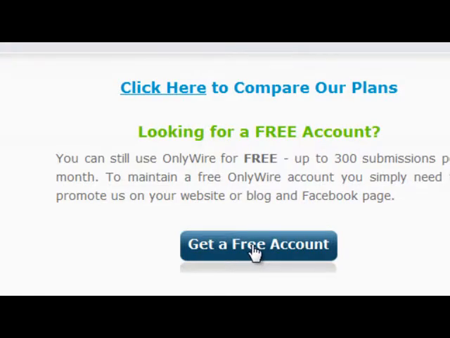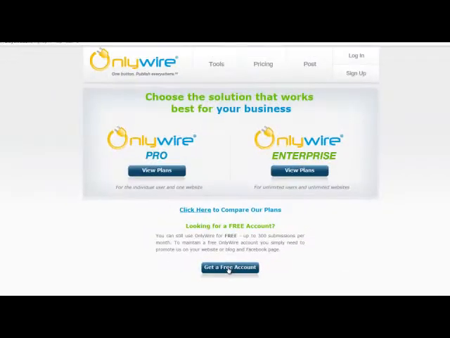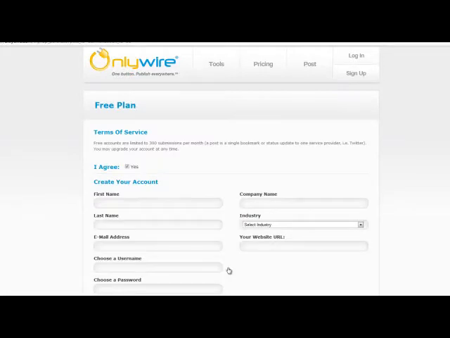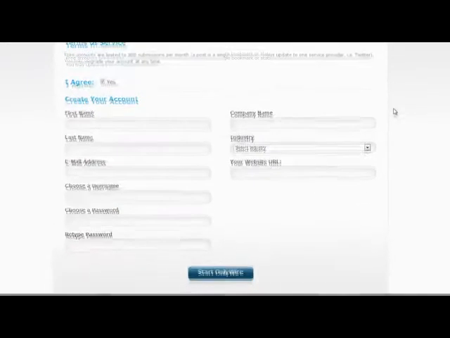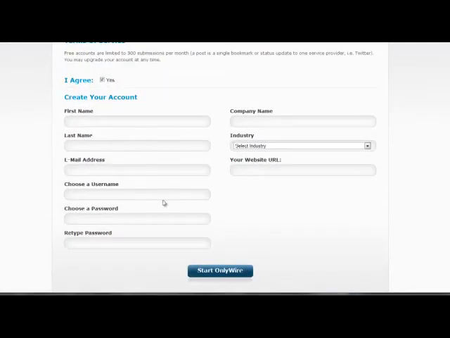You can switch to the Pro or Enterprise plans later if you think you need them, but most of you are going to need just a free account. So we're going to start here first. I click on that, and you're just going to fill in these different boxes, put the information in, and then you're going to click on Start Onlywire. Okay. Now, after you do this, you're going to log in. You're going to be able to log in with your new username and password.